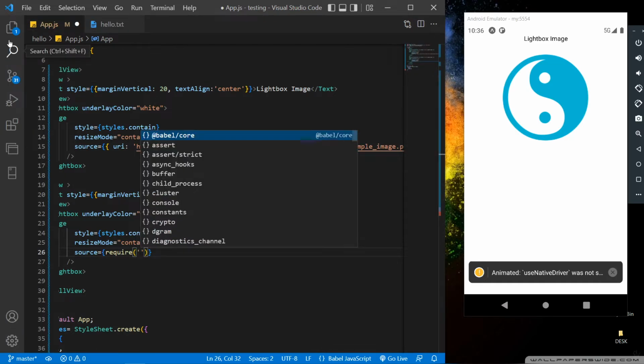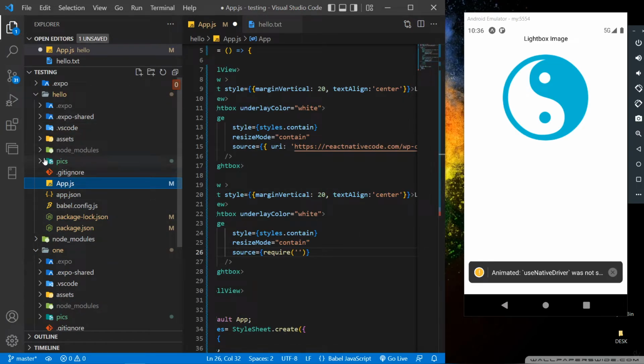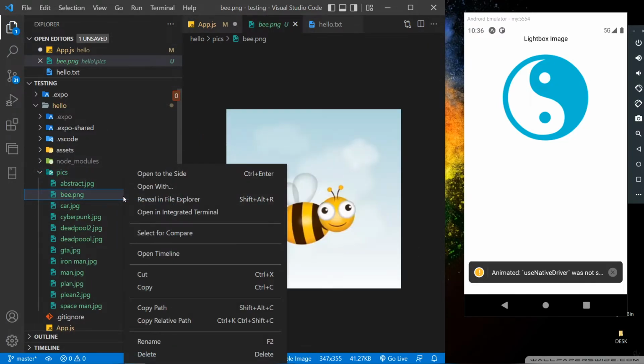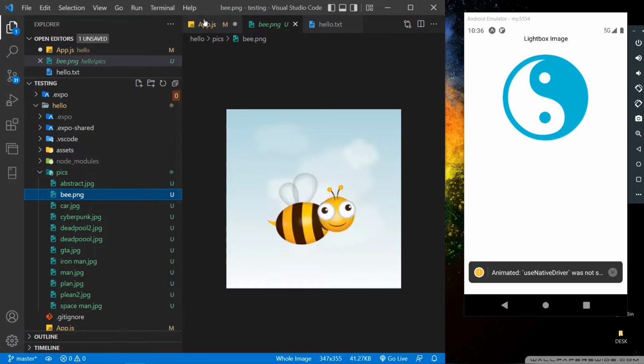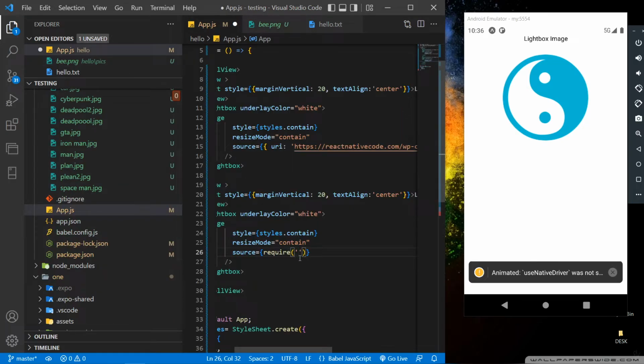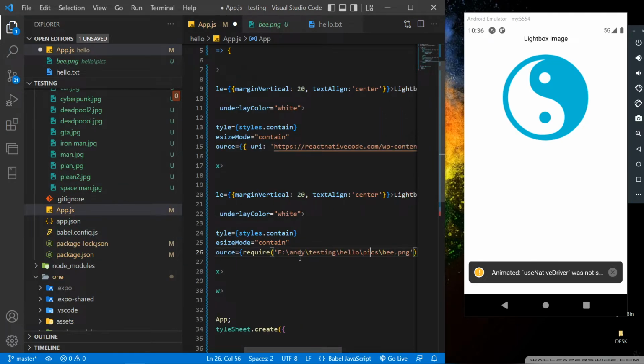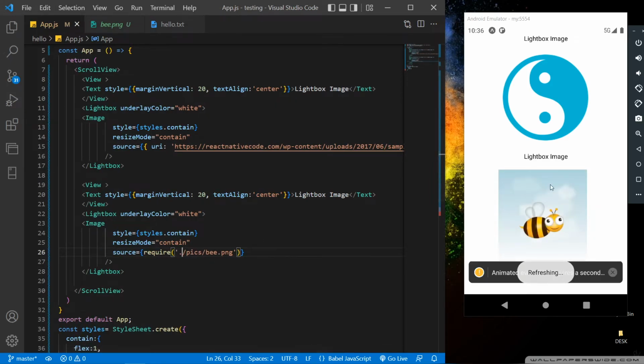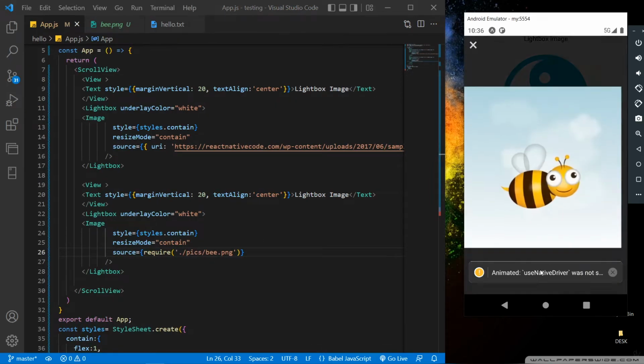Now let's go to the location and choose this image and copy this path and paste it into the single quotes. We can remove the unnecessary part and replace the slash with the backslash. As you can see, both images are working fine.